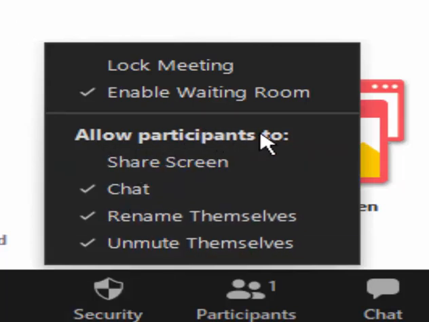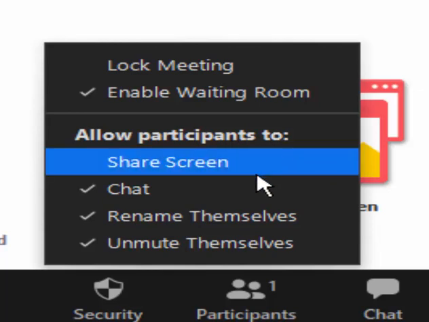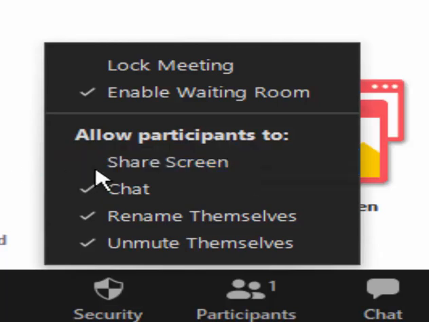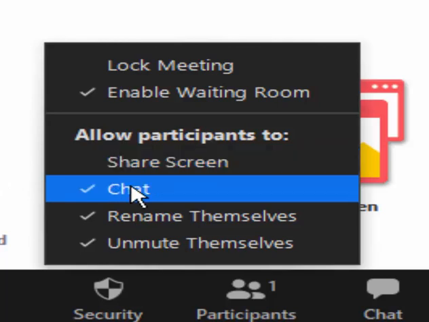Allow participants to. This is what permission you will grant to participants or students. Number one, share screen. As you will share your screen to students, will you allow students to share their screen with you? So we hardly need it. So keep this unchecked.